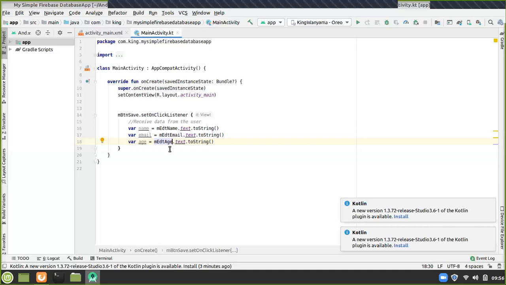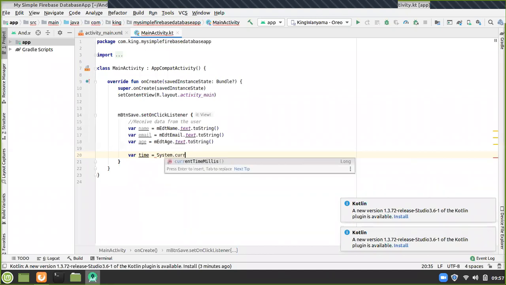So right away, let's get the time. We can say var time equals system dot current time in minutes. This is how to get the current time when you are saving the record. So system dot current time in minutes, like that.